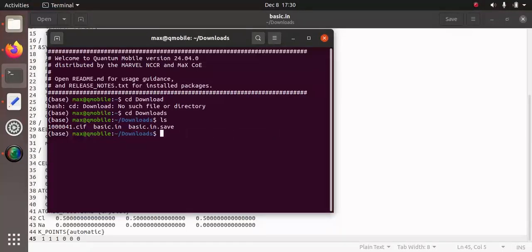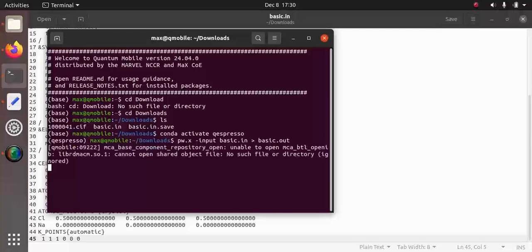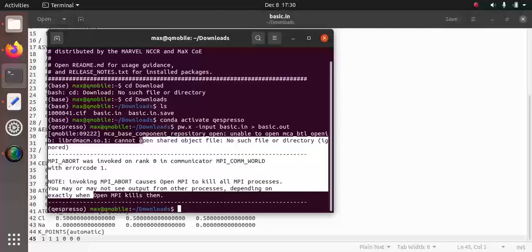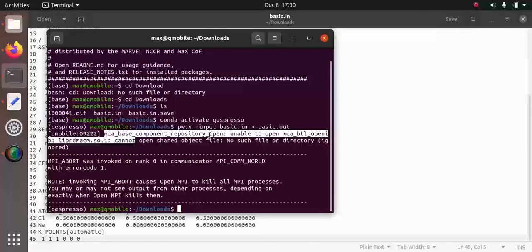Oh, first we need to activate our environment. Conda activate q. Okay, now we run our command. And now we should wait. Okay. Don't worry about this error warning message. It's not important.